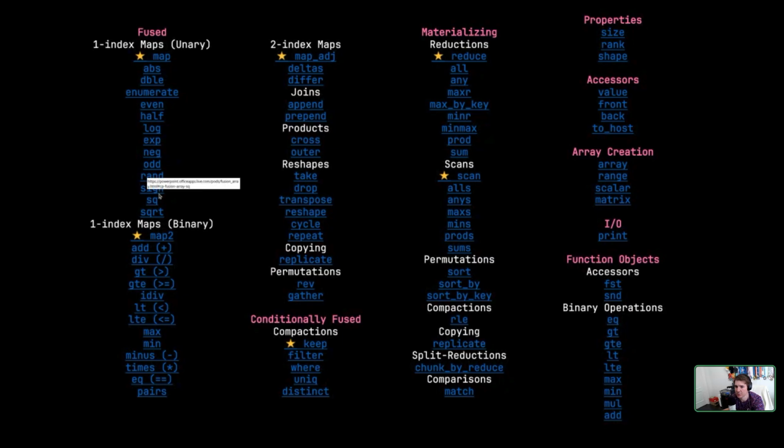And so, if you want to get the sign of your integers, or if you want to square a number or square root a number, you can just do these. And these are all implemented in terms of map. Same thing for one index maps. Or actually, this should say, this is a one index map with a binary operation. So addition, subtraction, etc. These are all found here.